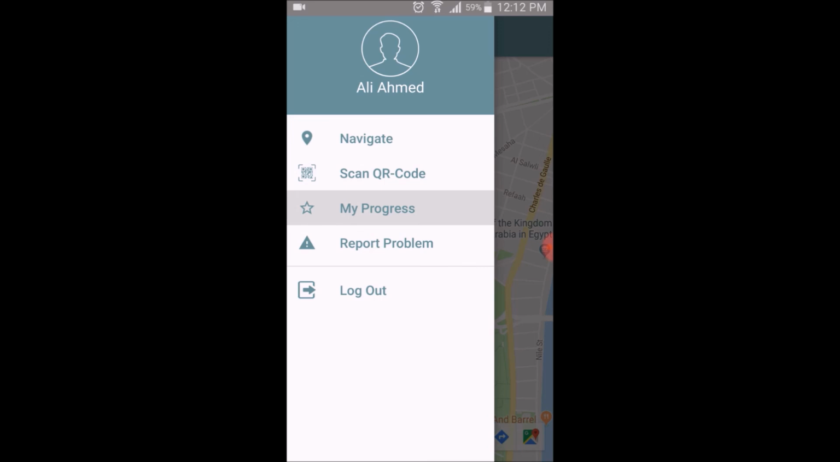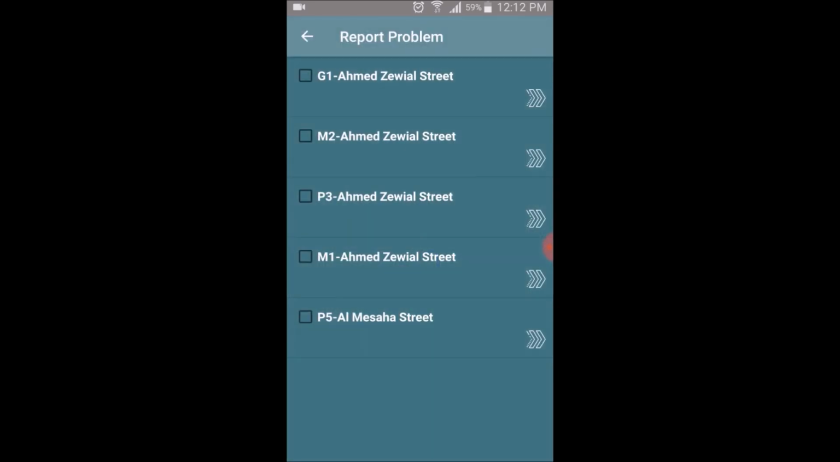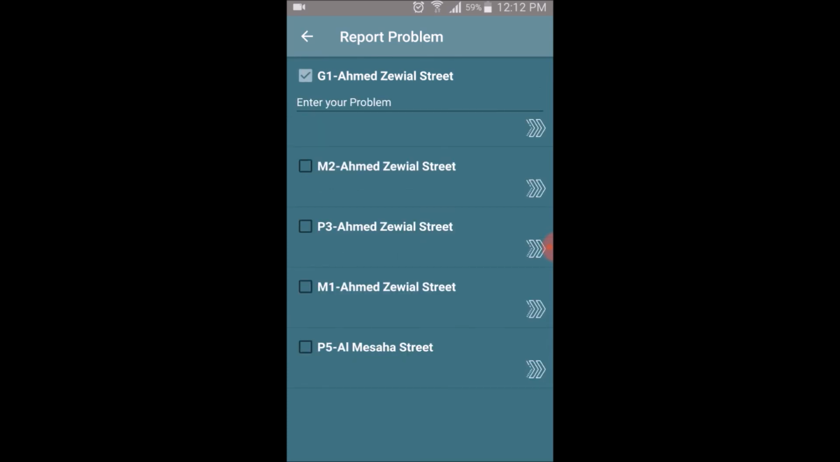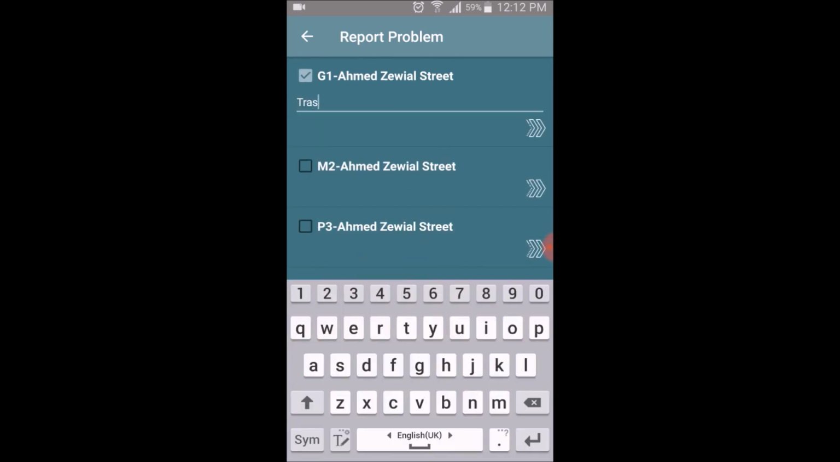It's common to face some problems during the collection process, so we did not forget about that, and I can easily go to the report problem screen where will be a list of all assigned trash cans to me, and I can report my problems by typing them. For example, I would check this one and report that is not located in its place.